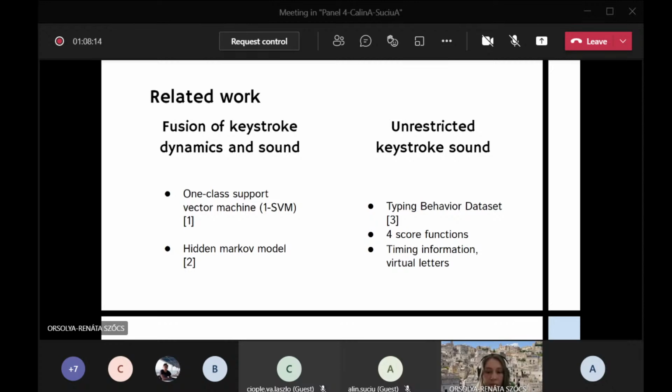There was some related work done in this area. There were two publications that dealt with the fusion of keystroke dynamics, which means timing information and the information of the specific keys that are typed, and the sound. Both of these dealt with static typing, which means that all the participants have to type the same text. So this is more suitable for multi-factor authentication rather than continuous.